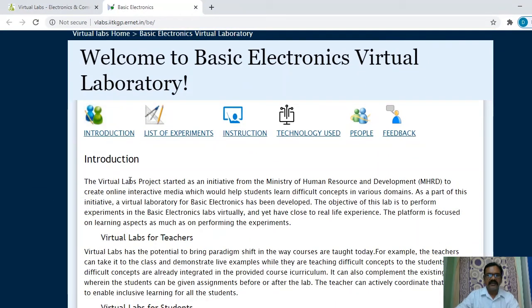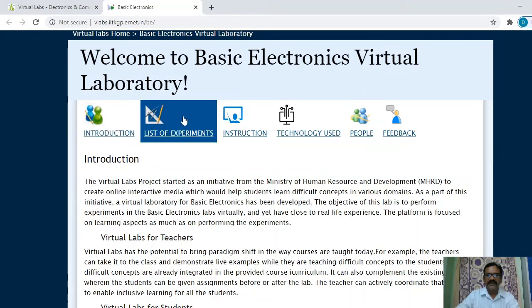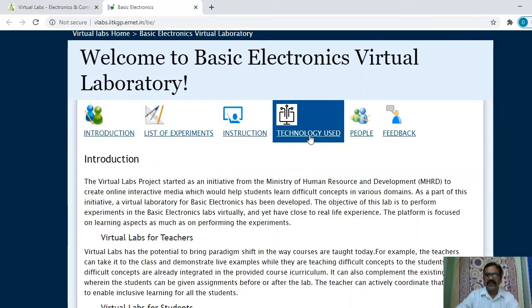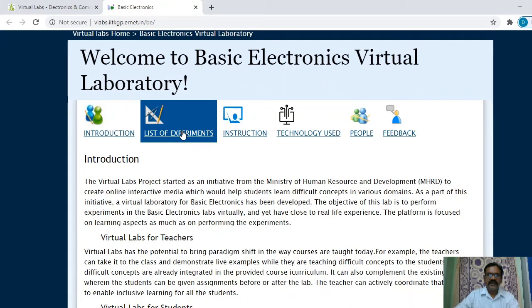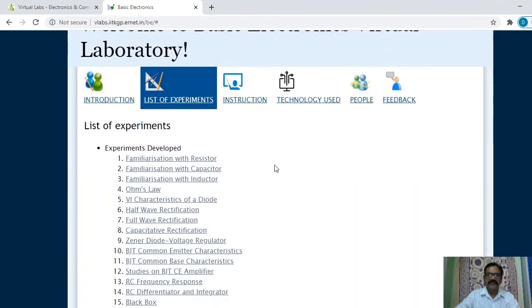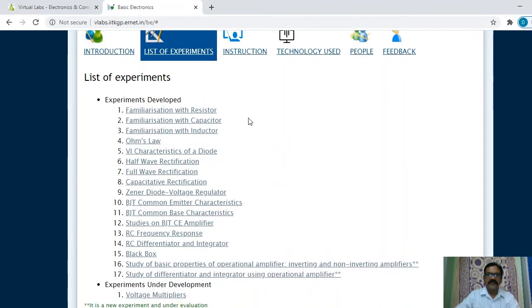Here, for each lab, introduction, list of experiments, instruction, technology used, people, and feedback are provided. If you click on list of experiments, it displays the number of experiments that we can carry out under this basic electronics lab. Familiarization with resistor is the first experiment, and so on. The fourth experiment is Ohm's law. I'd like to conduct a simulation experiment on Ohm's law. Click on Ohm's law here.